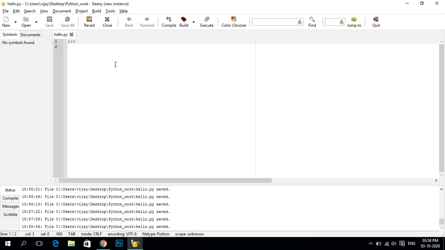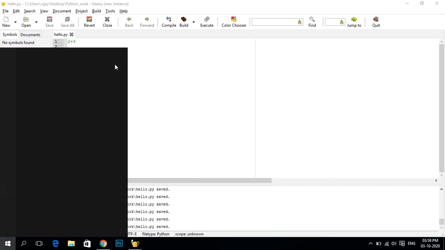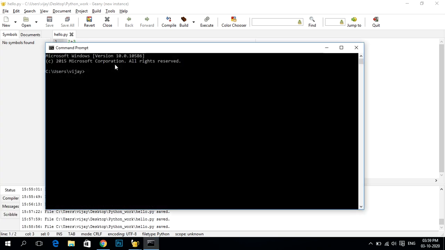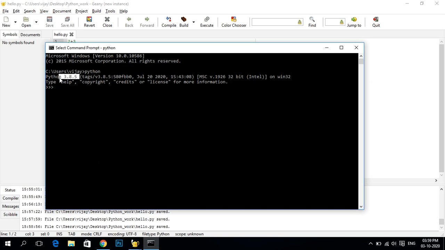So nothing is giving an output here. Why? Because this is a text editor, so we can check it in the CMD. So let's go to the CMD. I am writing CMD here, and I am writing Python, so it will give the Python option, Python 3.8.5. Let's check what happens when we work with Python numbers. When we write 2 plus 3 and press enter, it will give us 5.